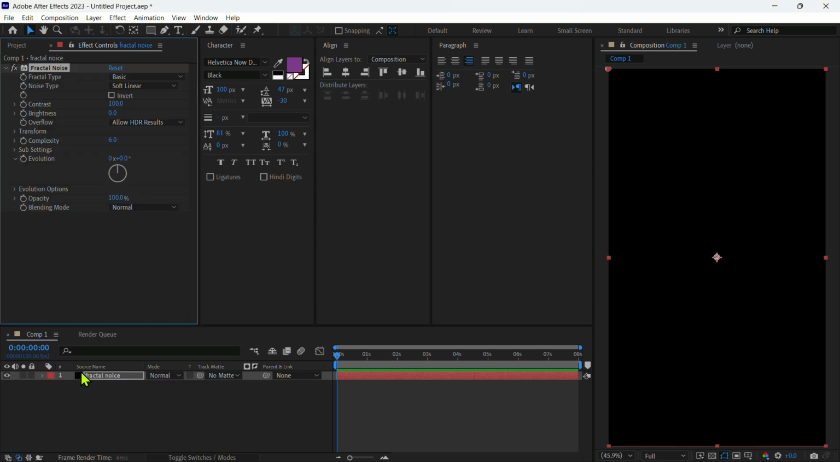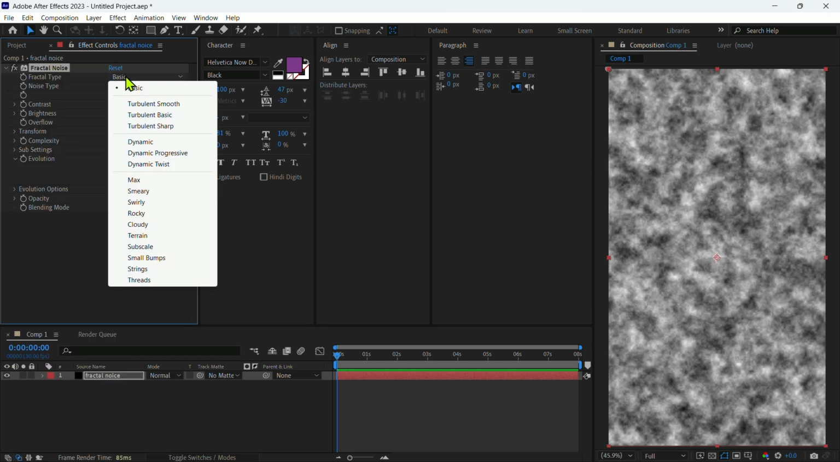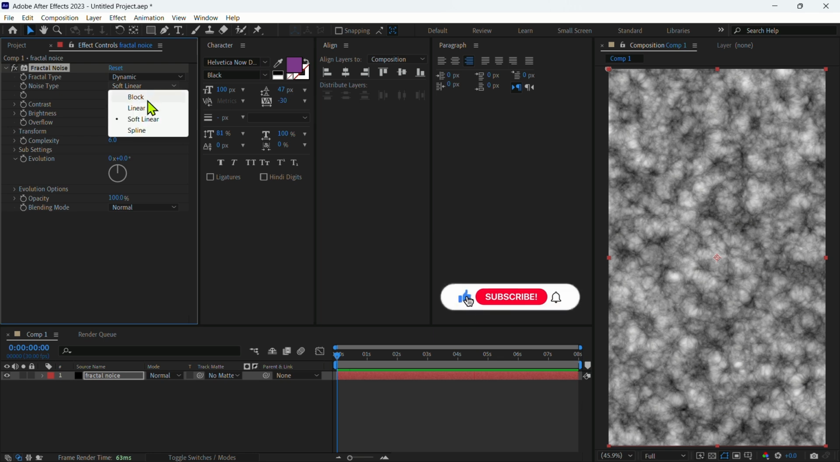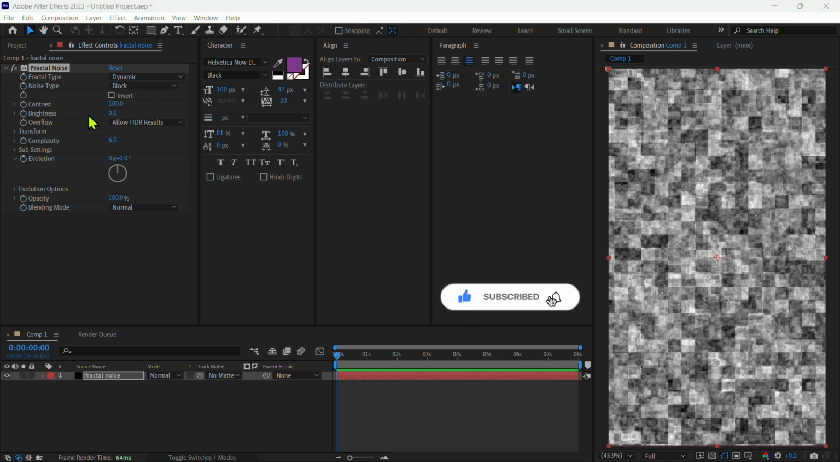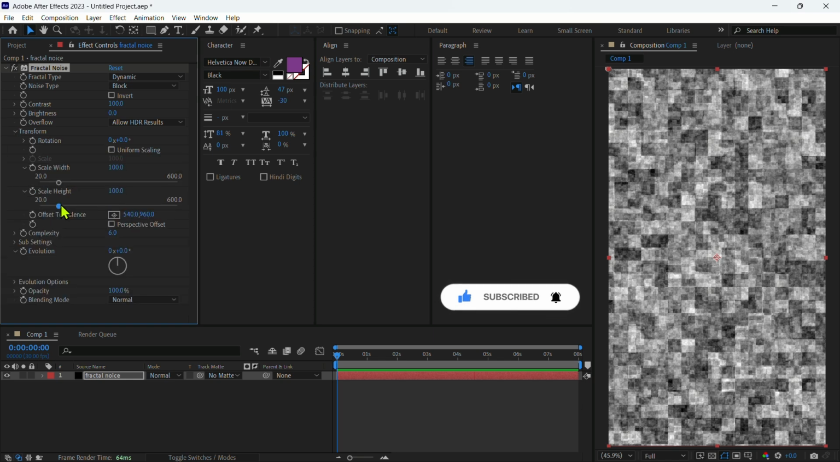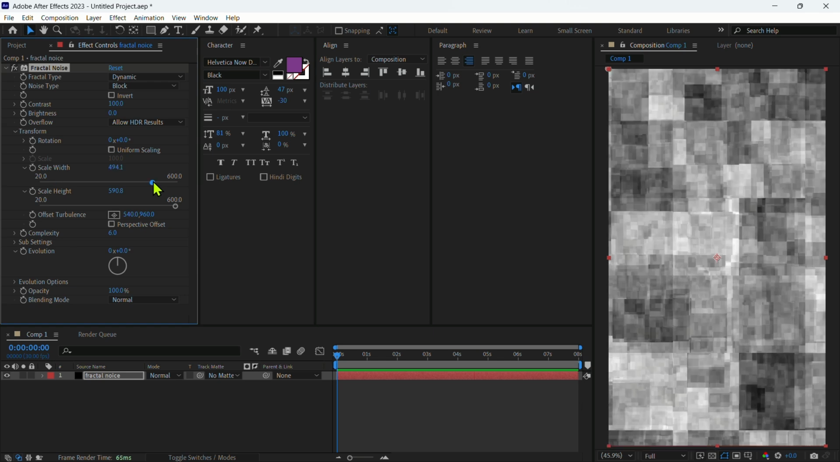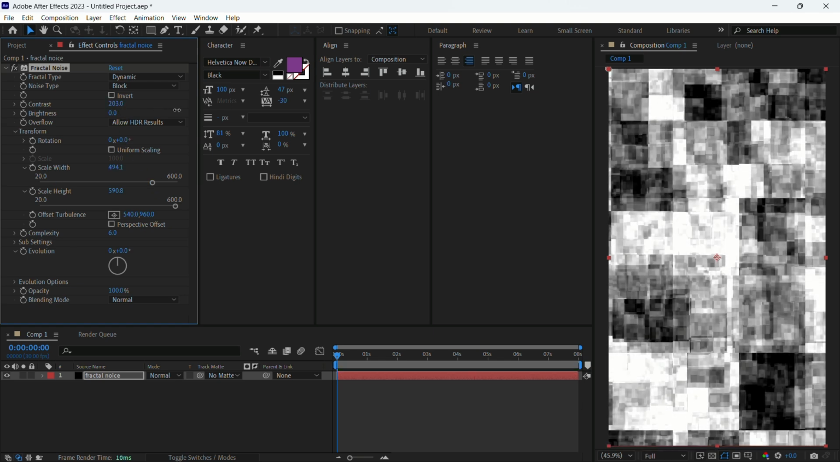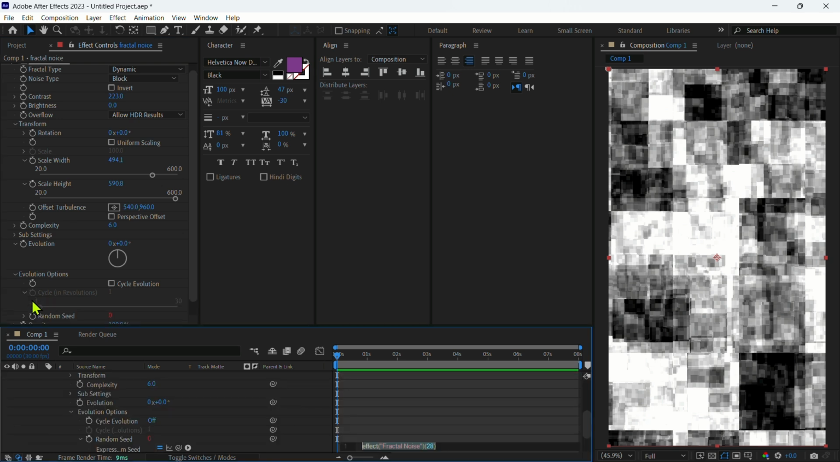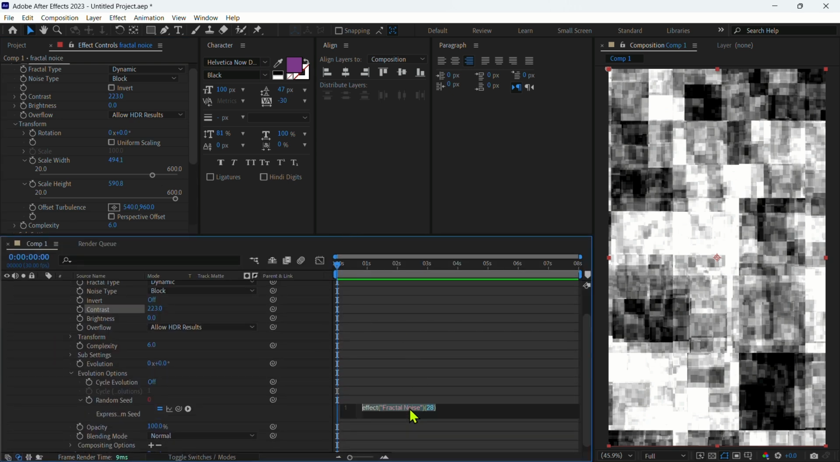Then we apply fractal noise effects on it, and change some settings. Then we press Alt, and click on Random Seed, and type posterize time 12 and time 15.